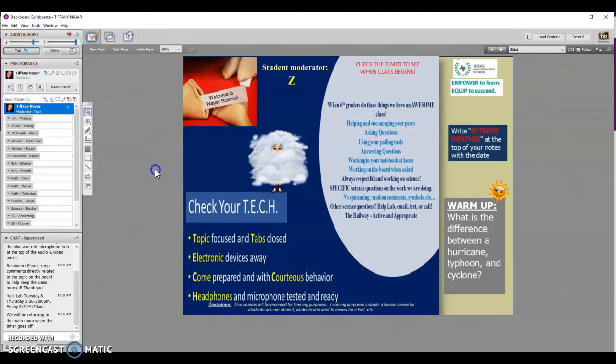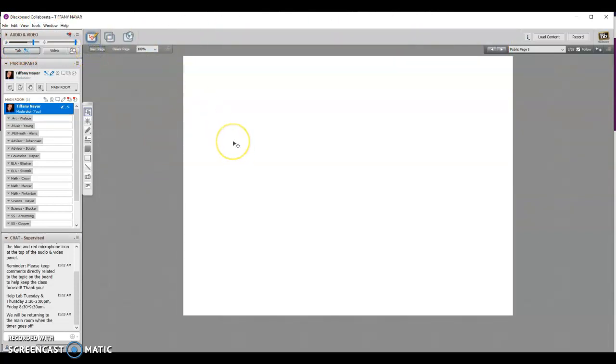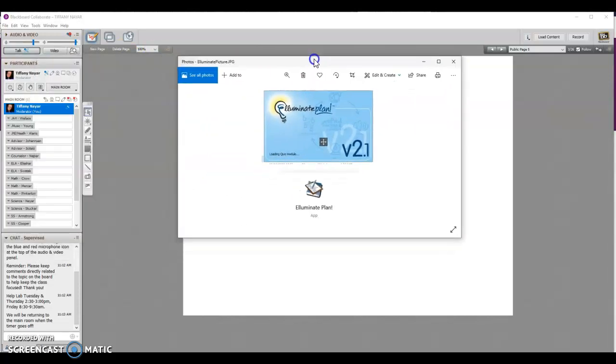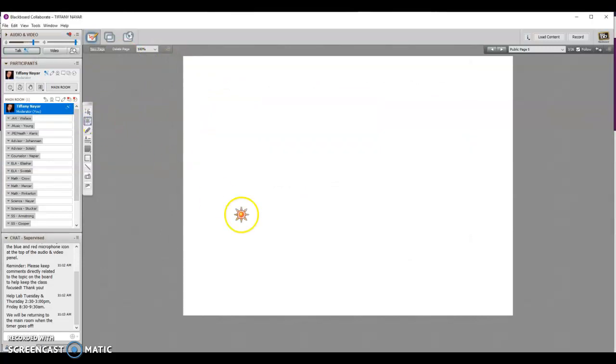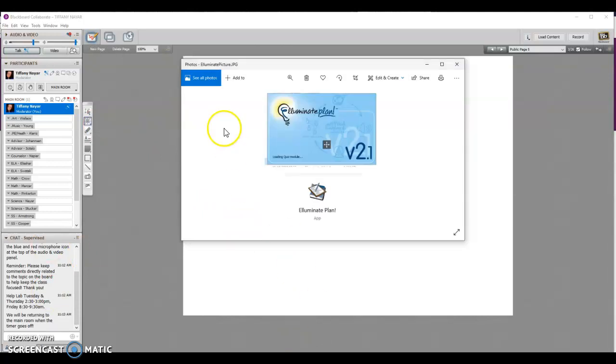Now to remind you that this is not something you program in, the session plan is not something you program in Blackboard. You have to actually have what's called Illuminate. And I took a couple of pictures of what it looks like when it loads up on your computer and what you might have to go to the web, go look for to download this program.